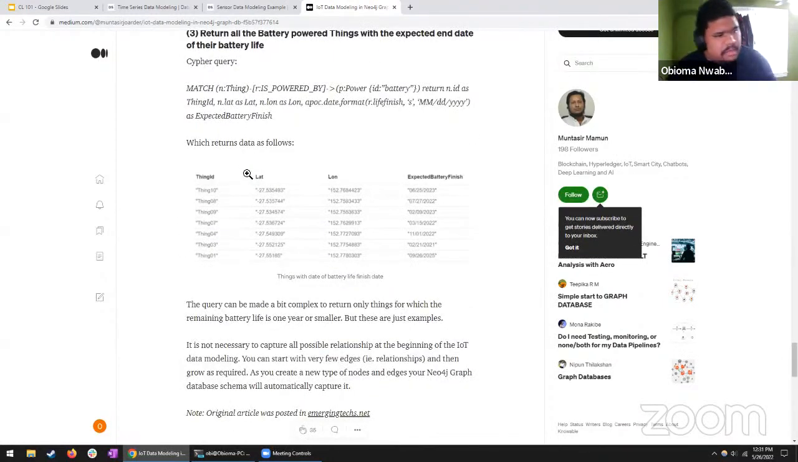And then the third type of query that they're talking about: return all the battery powered things, and then also give the expected end date of their battery life. So you can sort of predict all these things are going to go offline next week or in 2 weeks.